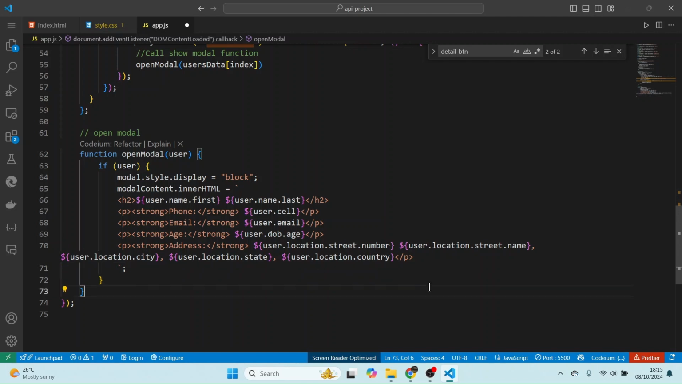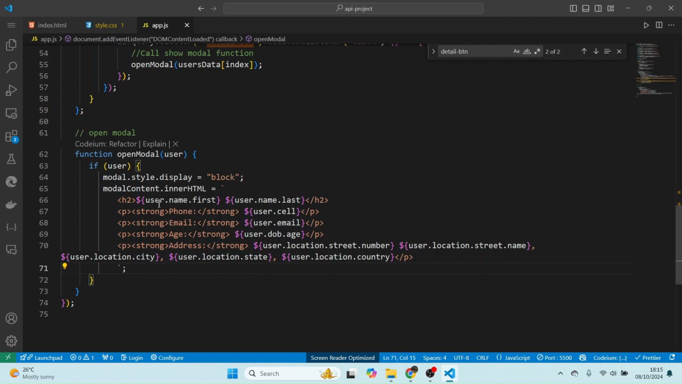Okay, that's not bad. We save it, that's not bad. We have now modal.style.display block. And then we show the first name, which we can just do a paragraph and then wrap this in a strong tag. We show that, and then the following one we have gender. We're supposed to show gender.